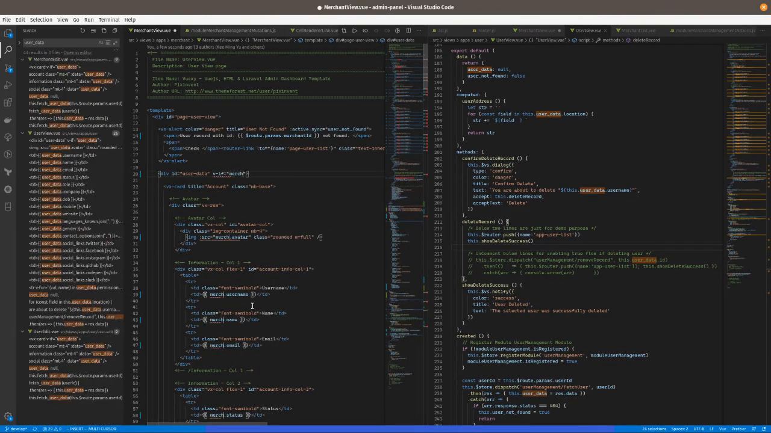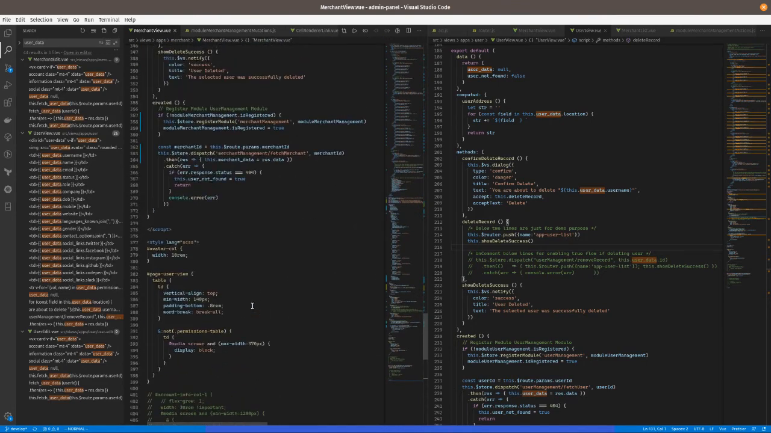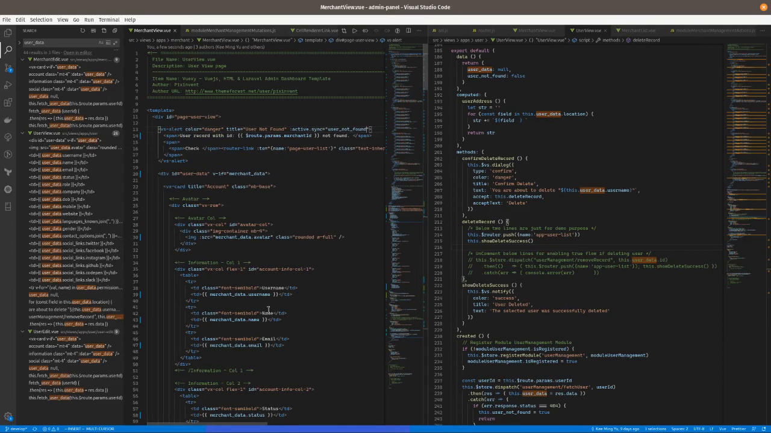Merchant underscore data. Yep, I think it's gonna work. So that's that. This.response for this.user.not.found equals true. Let me see, where is this located? User not found. Merchant underscore not underscore found. Yeah, we can use that as well. That's fine. That is fine. User data.